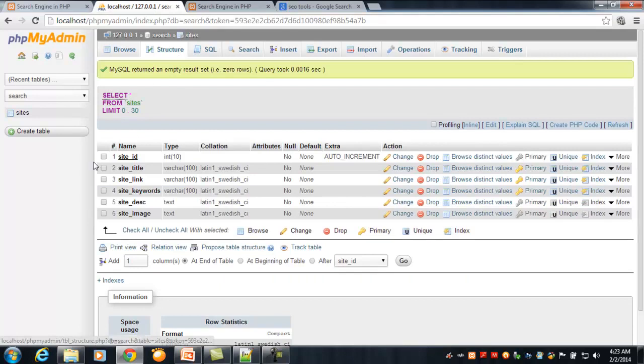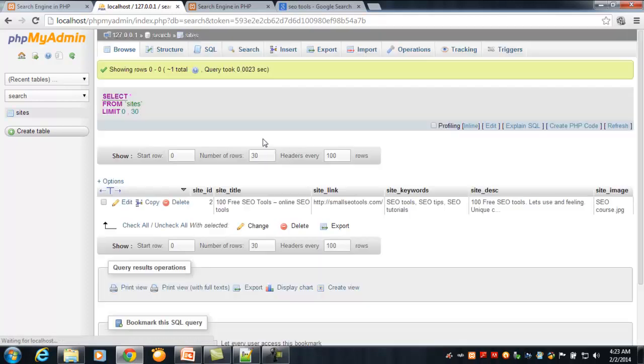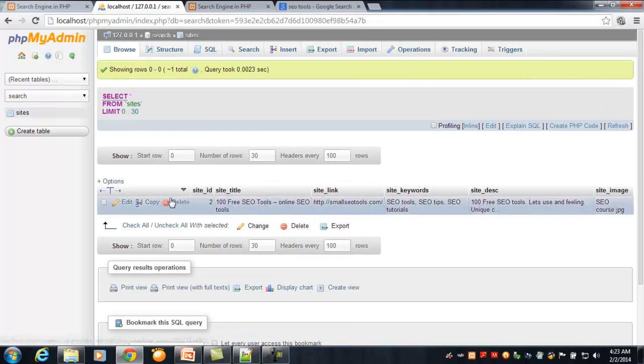In this table you can click the browse button. When you are in the table, you can click the browse button to find the data over here that you have inserted by using your own form. So here you can see the site ID. Site ID is auto incremented, so it will increment up to 10 digits. And the site title is this one. This is the link. Keywords are here, description, and the site image name is here.